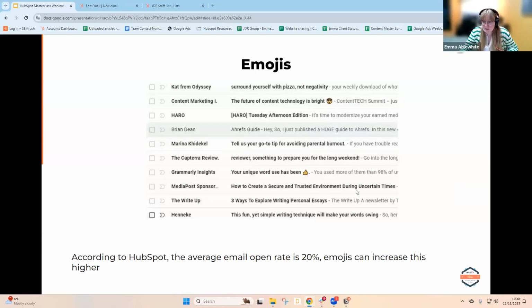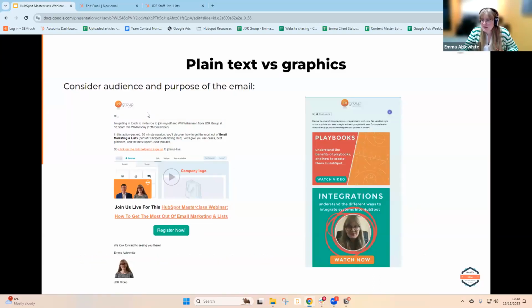So yeah, I think that's something to definitely consider using if it fits with your brand. The other thing to consider is how your email looks once people come into the actual email. There are two main ways that you can do this, and two differences there.